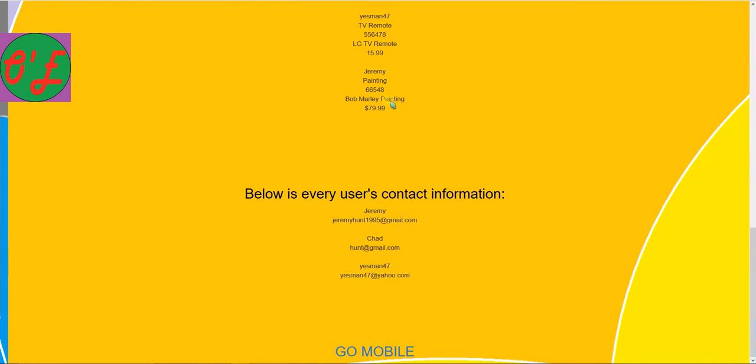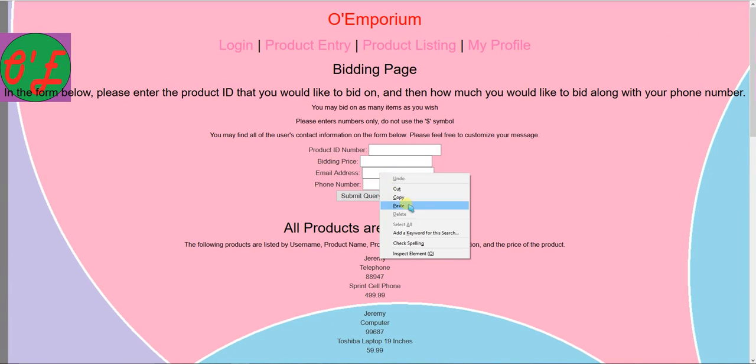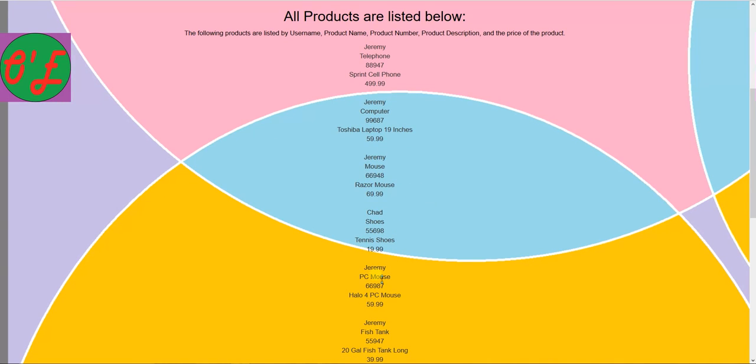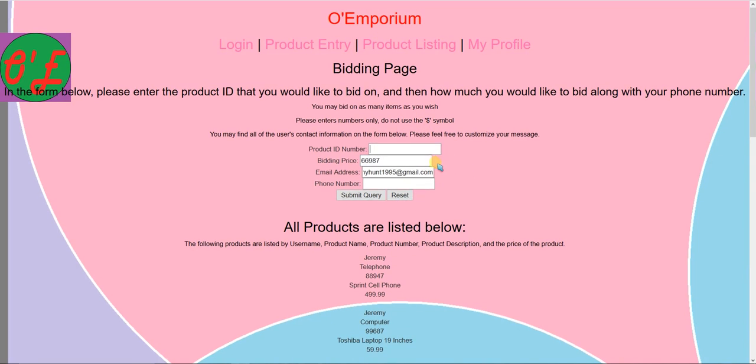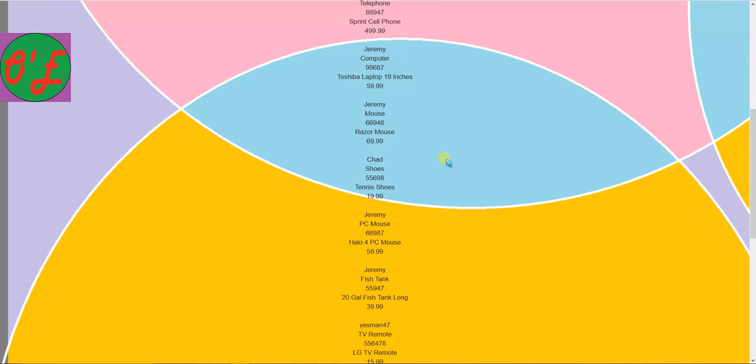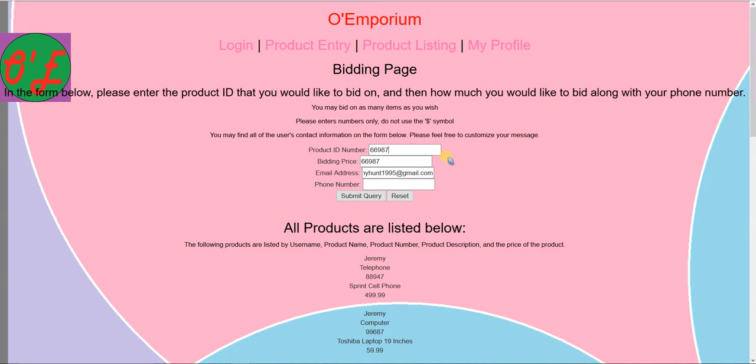And then here you could take, oh, Jeremy sold this, what's his contact information? Here it is. So now when I go to bid on it, I could take his email address, pop it right up here, and let's say I want a PC mouse, so 66987. I'll bid on that. Whoops, put that in the wrong spot. There you go. We'll take it at $19.99, and we'll put my phone number here.